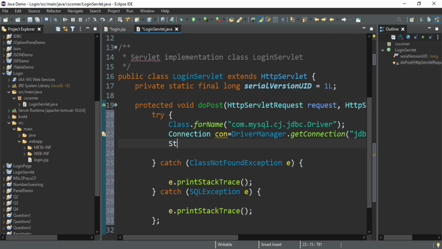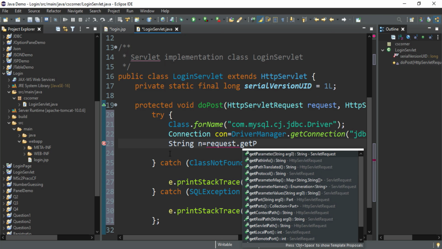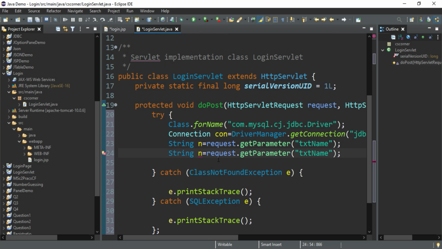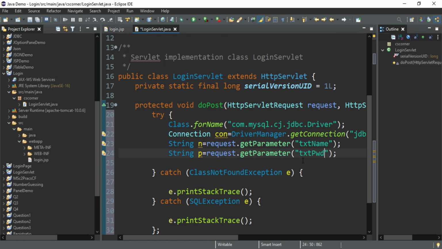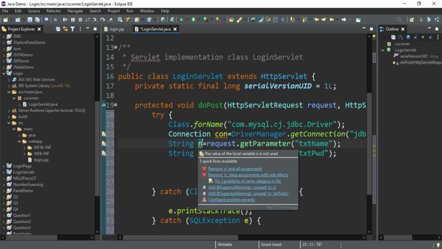So what I'll do, I'll just create a variable String n, that is nothing but name, is equal to request.getParameter, and here you can pass your text box name. My text box name was txtname, and then the same line I'm going to paste for my password. So String p is equal to request.getParameter(txtpwd). Once I verify the name of my control, it was txtname and txtpassword. Okay, so now I have retrieved the parameters. Now I need to check the value which the user has entered against the value which is there in my database.